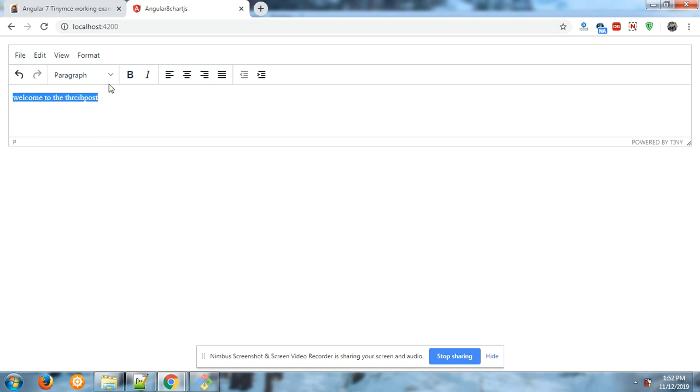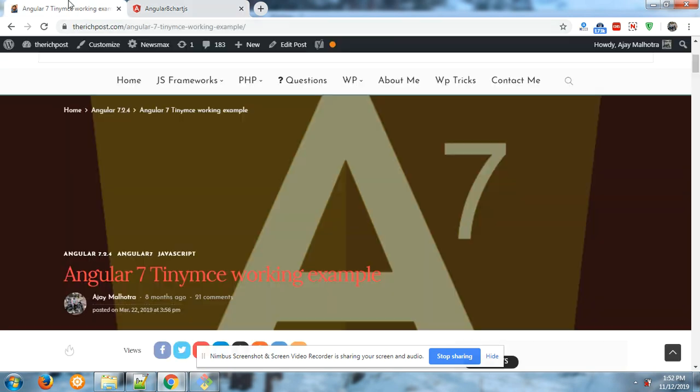Now we can easily edit this: bold, italic, center, left align. Look, working fine. And for the code, you can check this link.